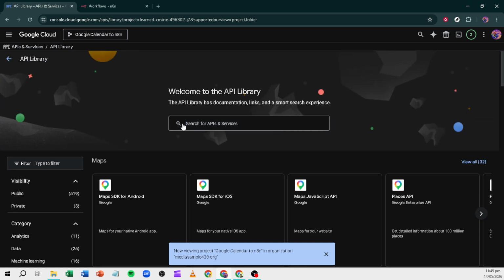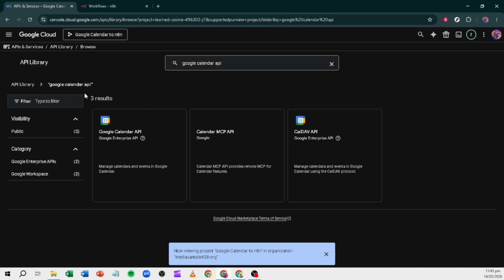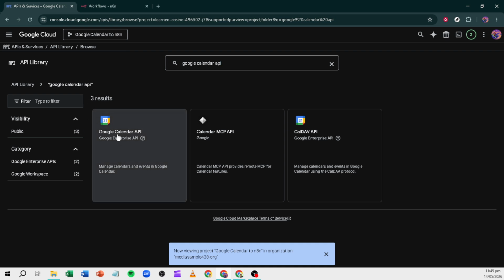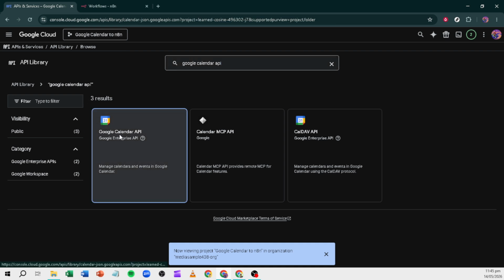Next, still under APIs and services, open the OAuth consent screen. Choose external if you plan to authorize with a regular Google account, or select internal if you're on Google Workspace and only need access within your organization. Click Create and fill out the required app information. Keep it simple and accurate. This is what Google shows when you sign in.